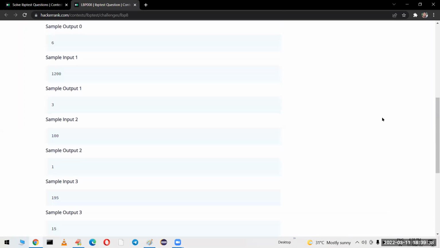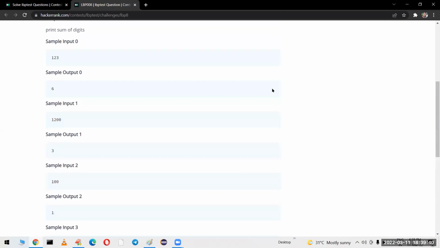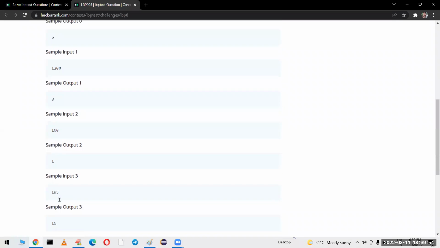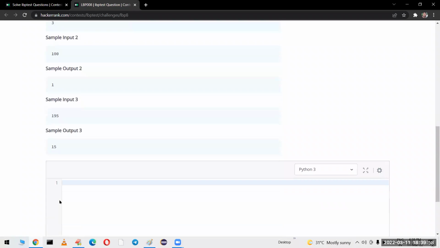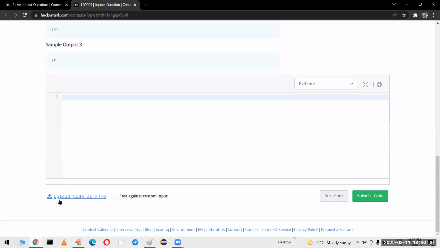You can see some sample test cases. If 123 is the input, you are going to get 6. If 1200 is the input, 1 plus 2 is 3, 3 plus 0 is 3, 3 plus 0 is 3. So 100 means 1 plus 0, which is nothing but 1. 195 means 1 plus 9 is 10, 10 plus 5 is 15. Like this we are getting. So we just have to implement it, beyond that nothing is there.